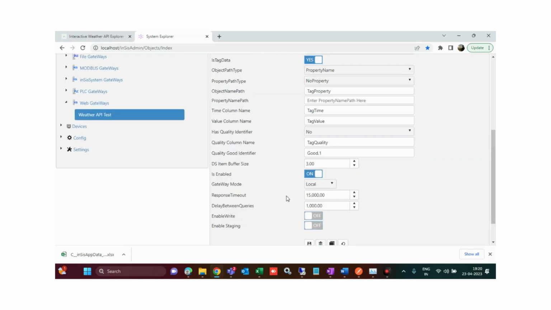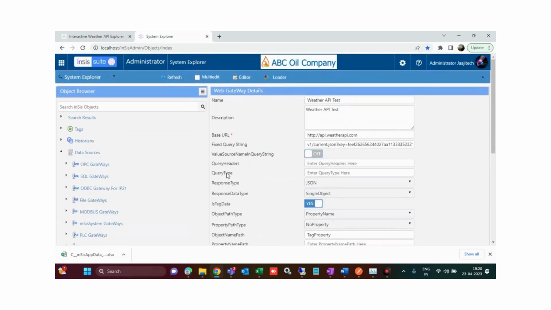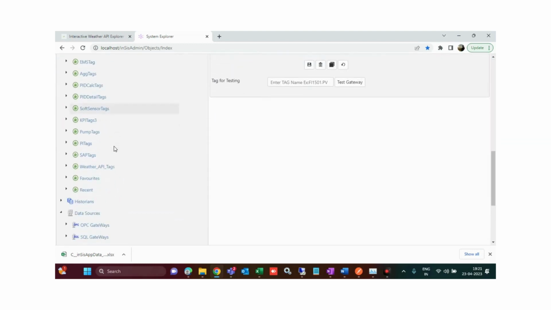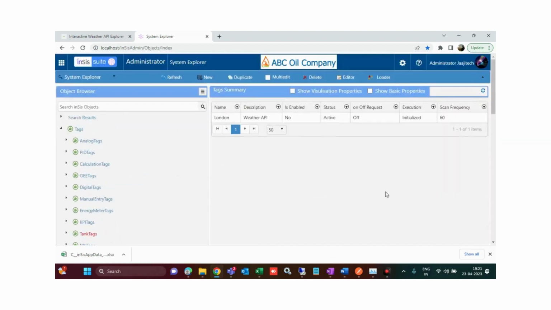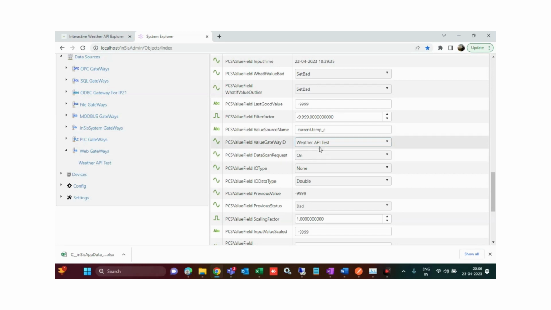Hope you have watched the video on how to upload PCS tags. We have a tag template created for the web API. Choose Tags and from the drop-down menu, select Weather API tags. In the tag configuration, choose the value gateway ID as Weather API Test gateway. Use the value source name as the tag name and enable the data scan request afterwards.